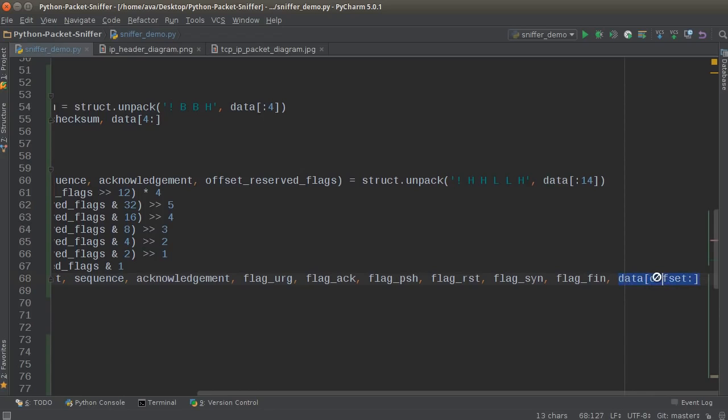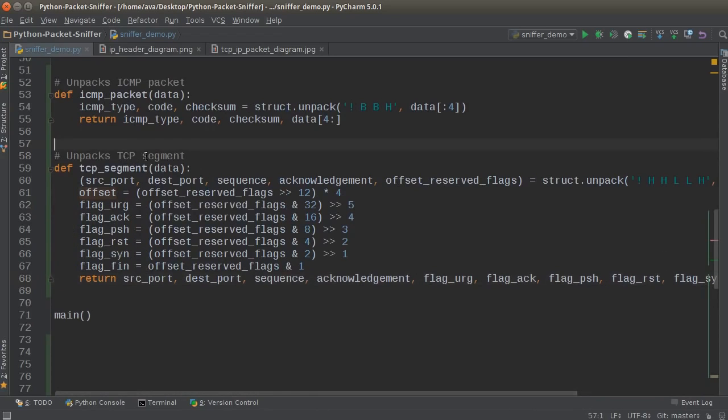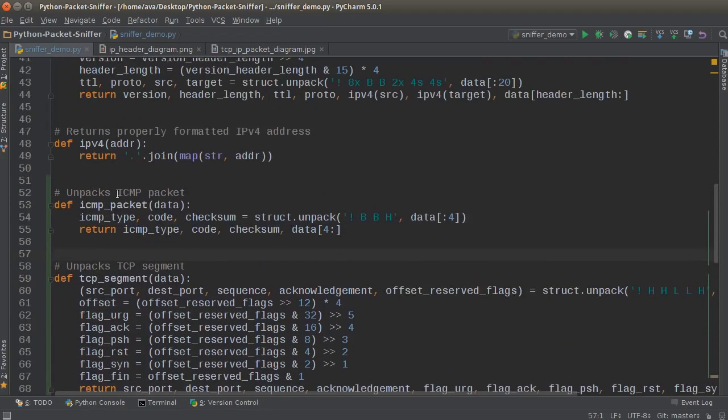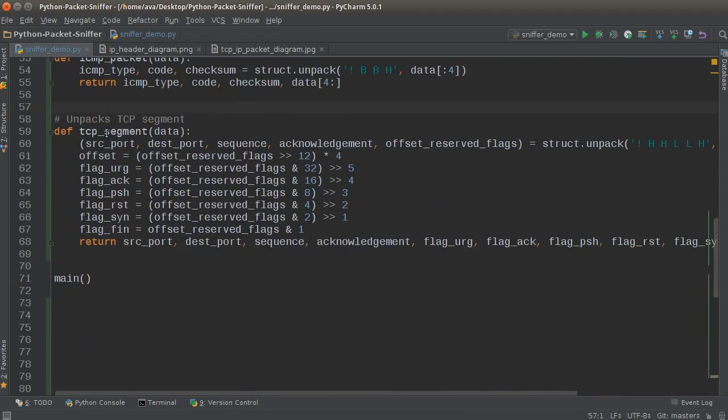So that, ladies and gentlemen, is how you unpack an ICMP packet and also a TCP segment. And I'll also do the UDP one. You guys don't have to watch me do it. I'll just do it and show you guys in the next video, to save you some time.